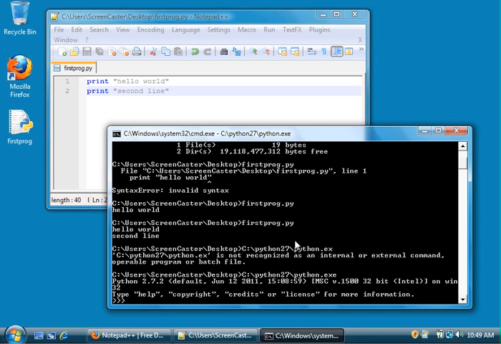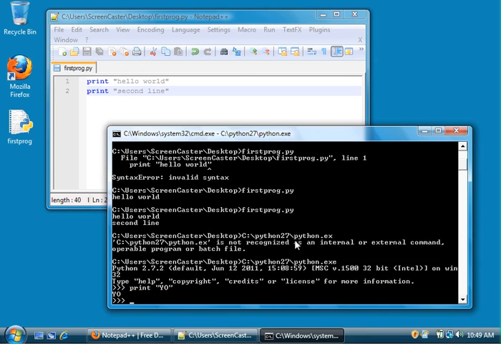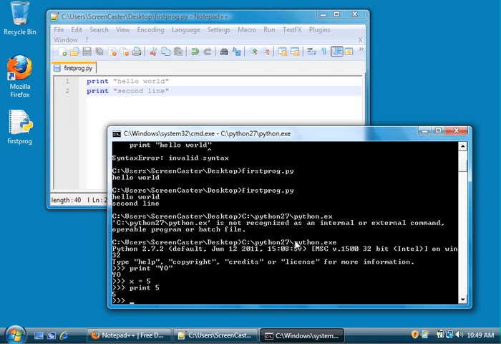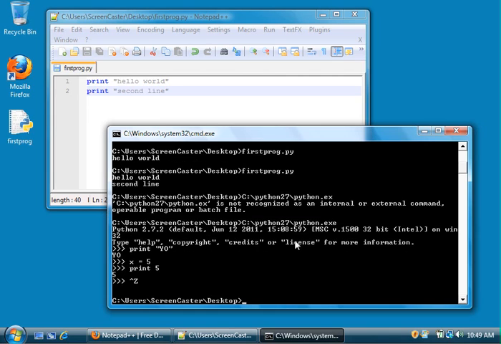So I can say print yo. I can say x = 5. Print 5. Now to get out of the chevron prompt, you either type quit with parentheses or Control-Z. I will type Control-Z to exit. And that exits the Python interpreter, the interactive mode of Python. Okay? Thanks a lot. Bye.